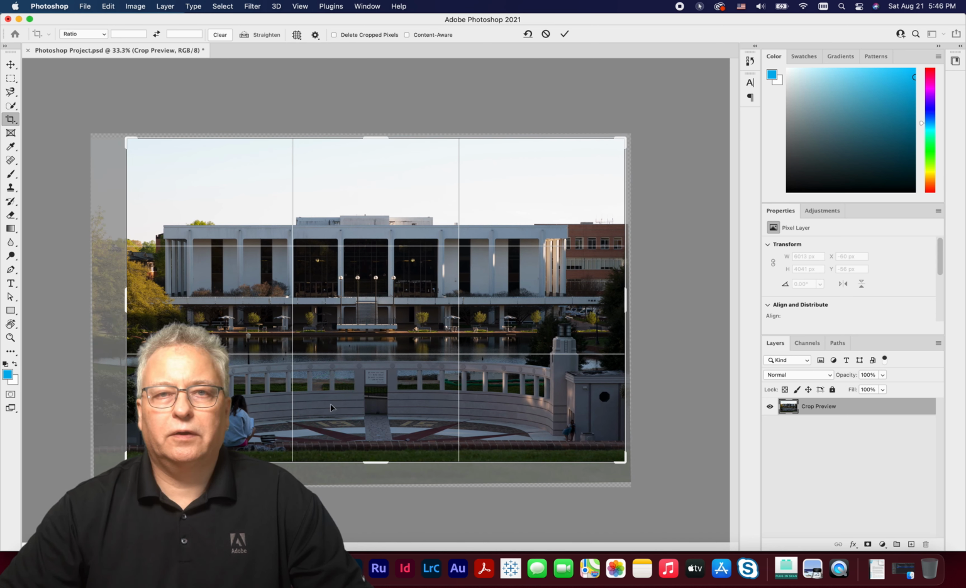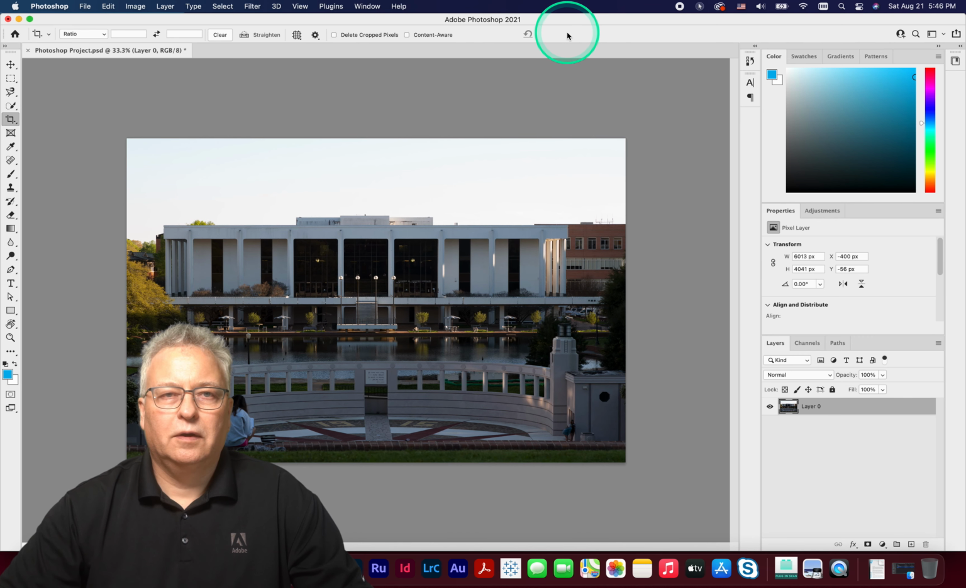When you are satisfied with your crop, click the Commit Current Crop option checkmark in the Options menu. Press Command S on a Mac or Control S on a PC to save your changes.